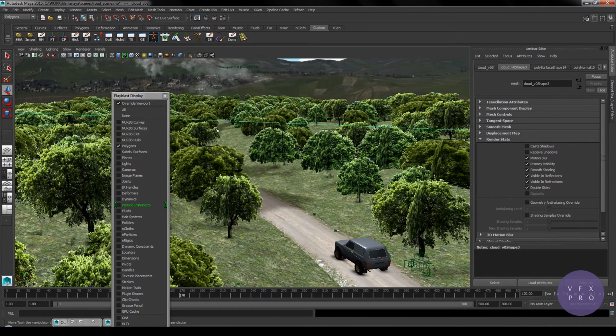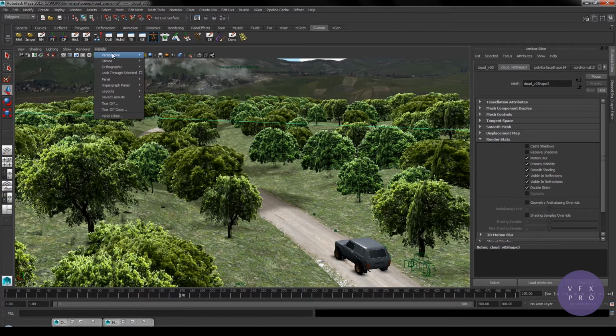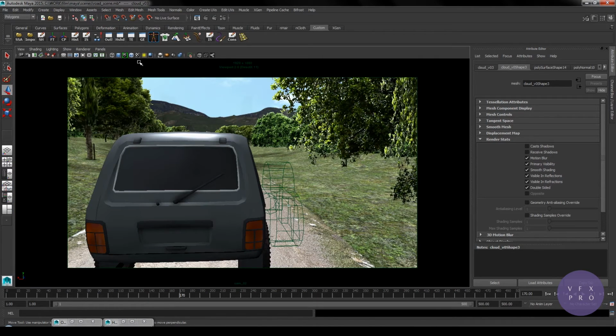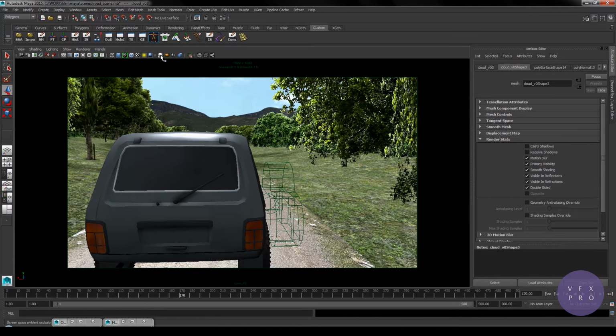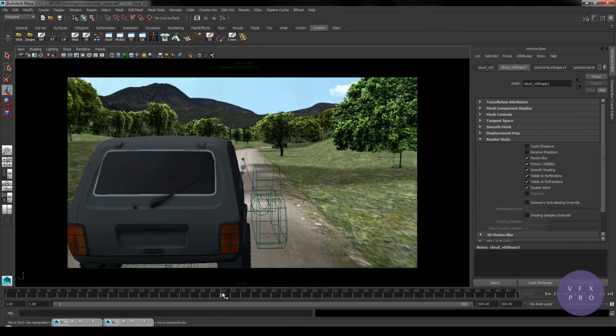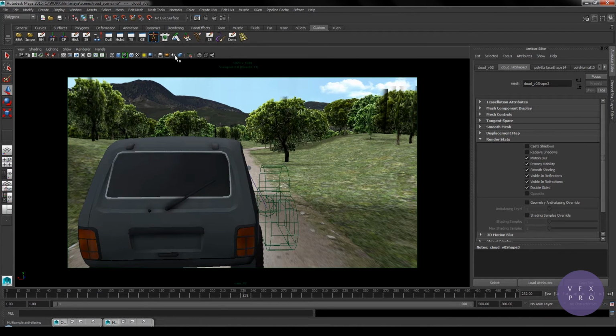Alright, so the next thing is, I guess this is quite obvious, these icons right here. We want to turn on the textures always. Next we turn on the lights, shadows, the ambient occlusion. This is the motion blur. Alright, and this is the anti-aliasing and the depth of field. So these are all the options.